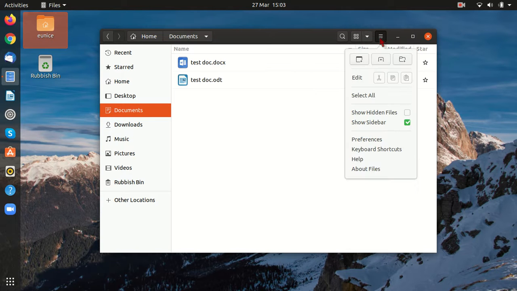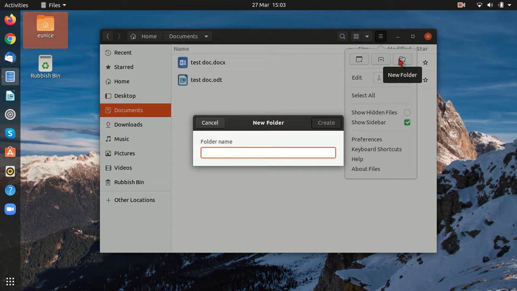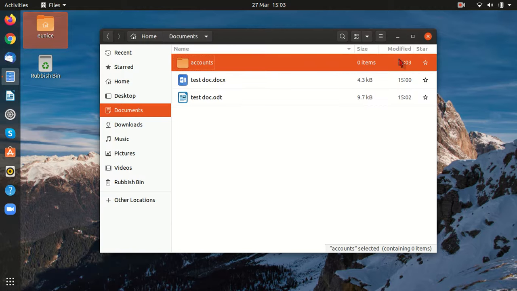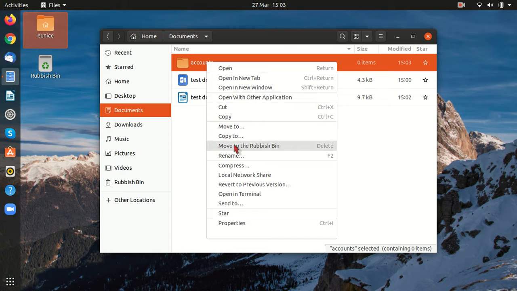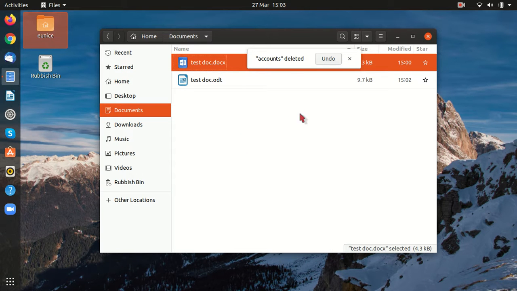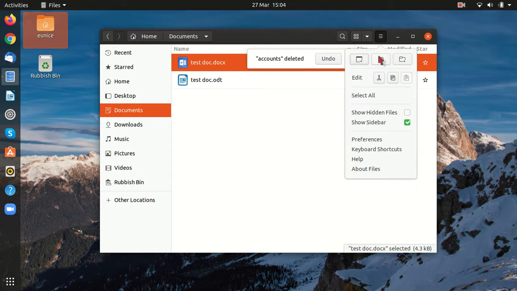And obviously you can create new folders and look at different ways of doing things. New tab, new window, new folder. Accounts. So I put my accounts in there, and of course we can move that to the rubbish bin as well. Other things, we actually can create new tabs then. We mentioned that new tab.